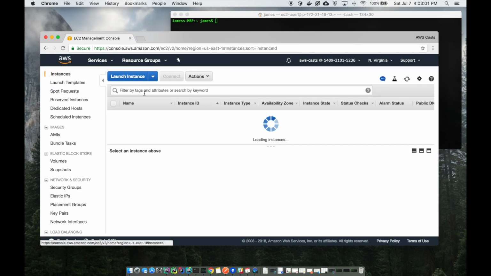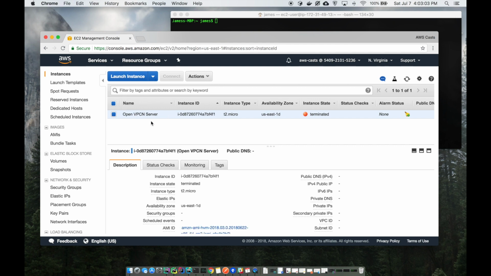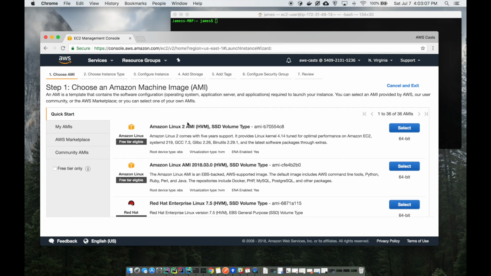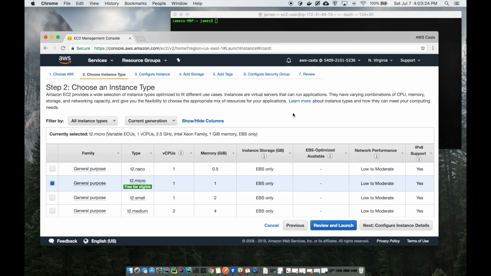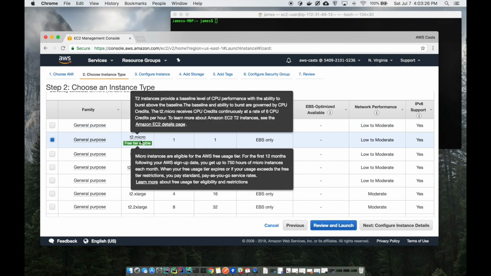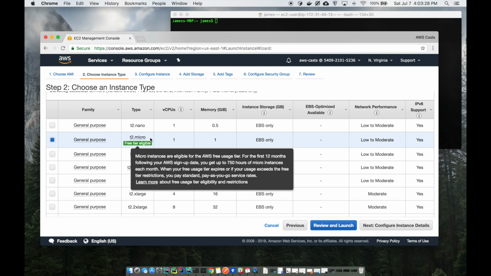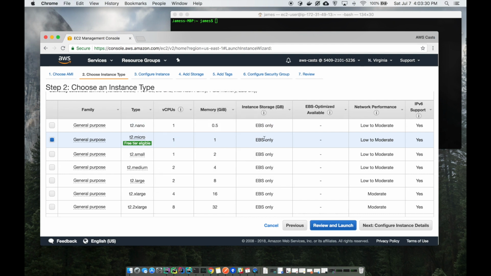The next thing I need is a server. Looks like I've already had to shut one down so far. So I'll hit launch instance. I'm going to use this, not the version 2 of Amazon Linux. I haven't tested this with that. I don't know if it's CentOS 7 or 6. I know that this one right here, the original, is CentOS 6, and I'll show you why we need that in just a minute. I'm going to use the free tier for this tutorial, mostly because I'm cheap.